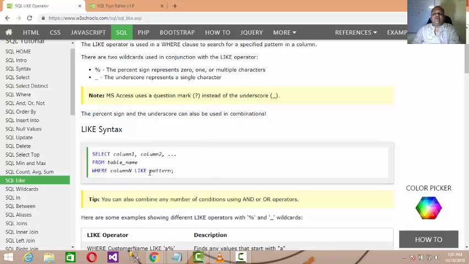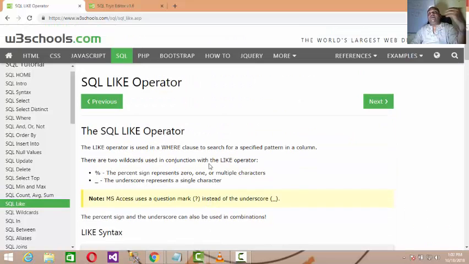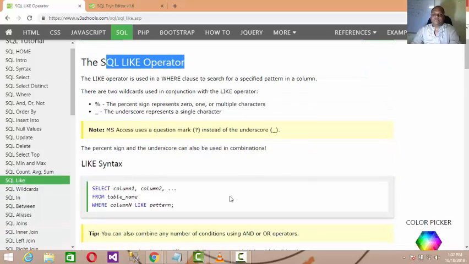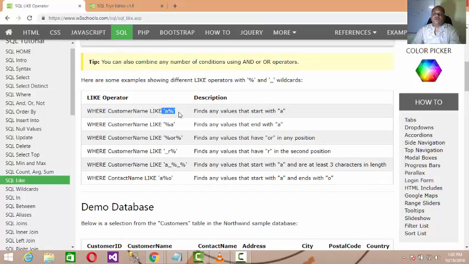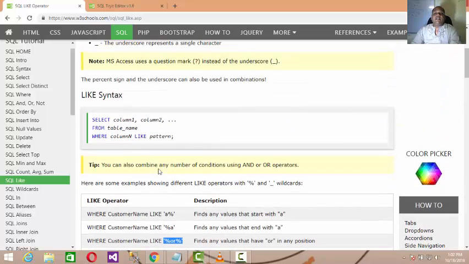Only names which start with A will be listed out over there, and if you write modulus A, names that end with A will be listed. In this manner, I'm just giving examples. You can read in detail about that. So that is what the like operator means. Instead of just A modulus or modulus A, you can put modulus or modulus, with the or value in the middle. So these are all the ways we can use a like operator to filter the results.